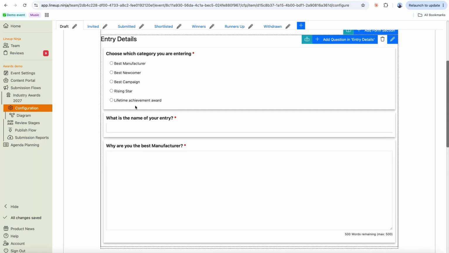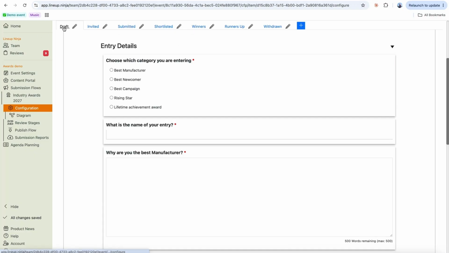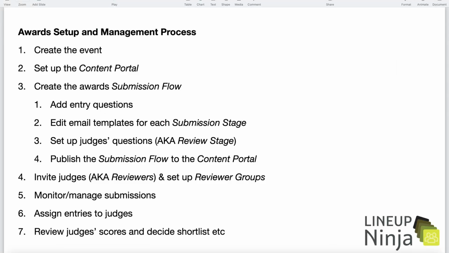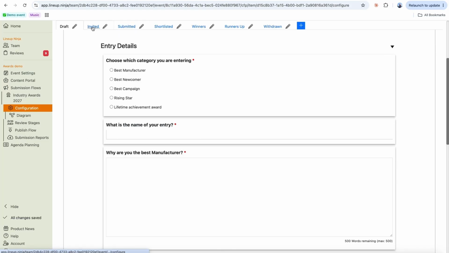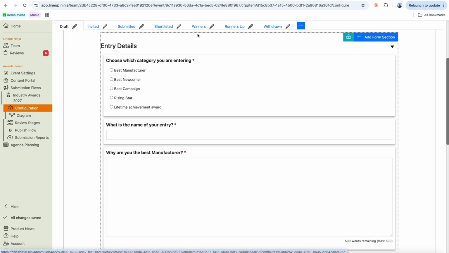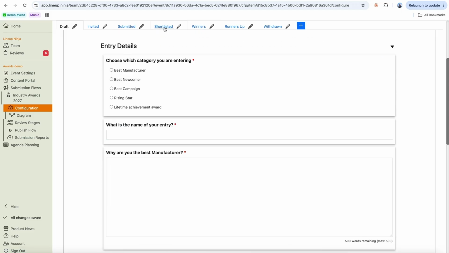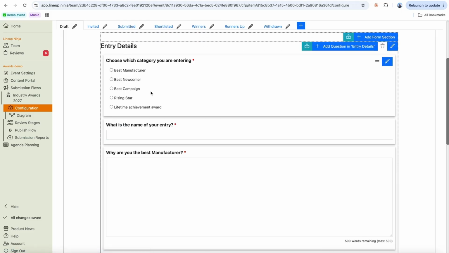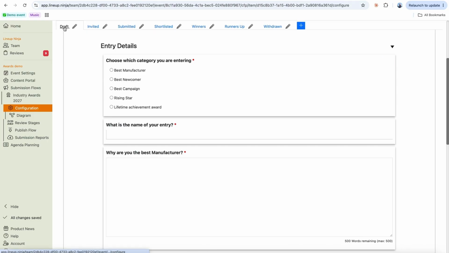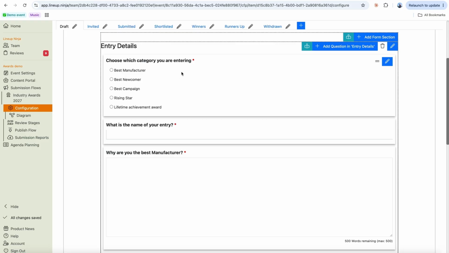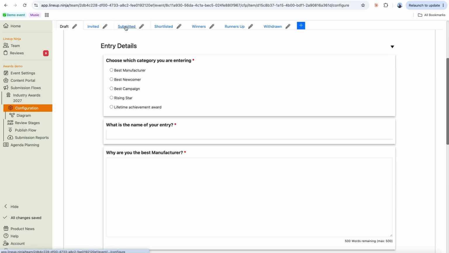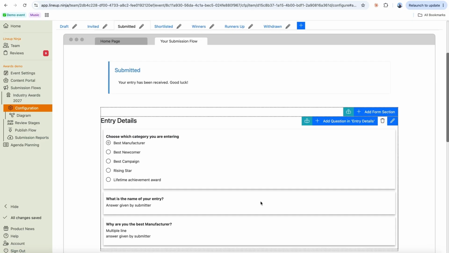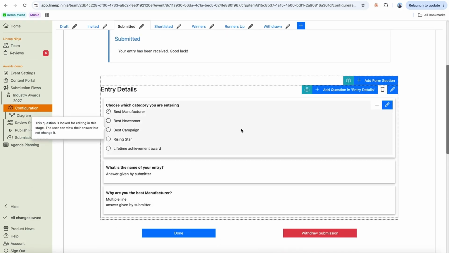One of the other things about these submission flows is we've got these things that we call submission stages. So you've got draft. I'm going to skip over invited for now. Submitted. And the awards submission flow template includes these submission stages. These stages allow you to control things like which questions are visible when it's in that stage or which ones are editable. So for example, when it's in the draft stage, these questions are editable. Once it's been submitted, these questions become locked.